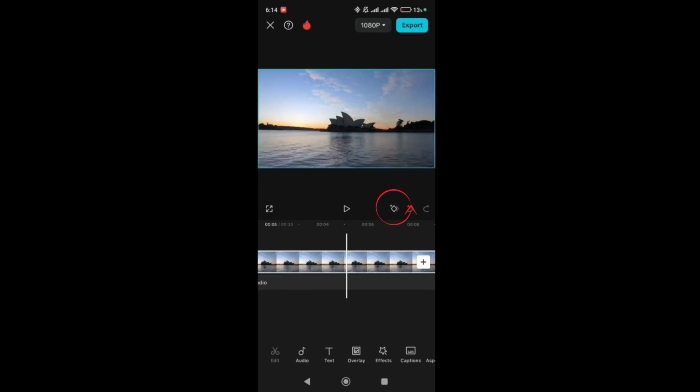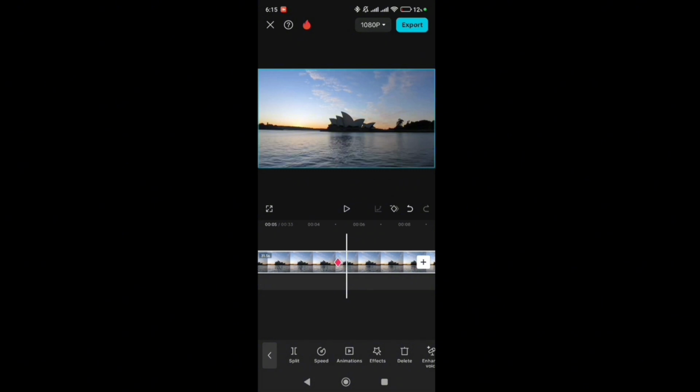Click on edit. When you click on edit, you will see a keyframe icon will appear. So click on this to add the first keyframe. You will see a red diamond on the timeline. Now decide how long you want the zoom in effect to appear and add the second keyframe.